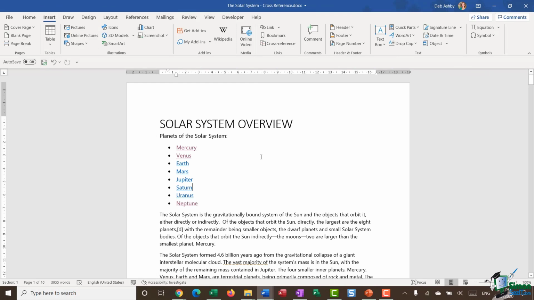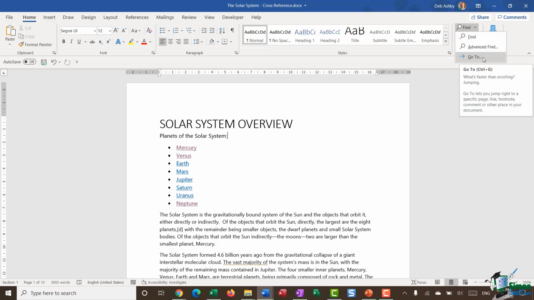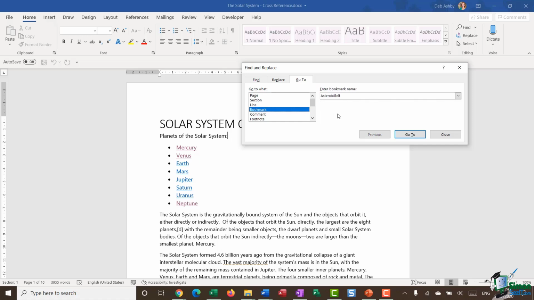Now, another way that you can utilize bookmarks within your document is for navigation purposes. So if I'm clicked at the top of my document and I go up to the Home ribbon, and all the way over in the editing group, I'm going to go to the Find button and I'm going to select Go To. And the keyboard shortcut for that is Control G. And what you'll find in here is that we can actually navigate using our bookmarks. So in this Go To area, we can say what we want to go to. So that might be a specific page. We can enter the page number, a specific section, line, but the fourth option down is bookmark.